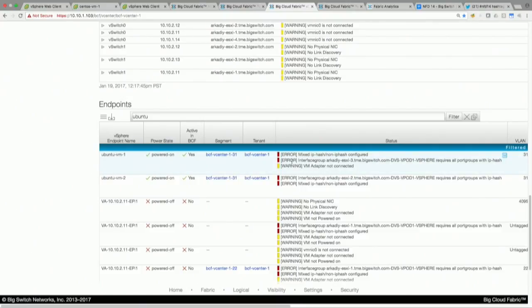But we have a couple of other errors. One is VM adapter not connected. Well, that's pretty easy. Again, I screwed up, or somebody screwed up, and didn't connect the VM adapter to the port group. We can fix that later. But the other one is more interesting: this mixed IP hashing concept. Going back to this diagram, if you're familiar with virtual switching on VMware, typically each port group on the virtual switch has its own teaming mode configuration.